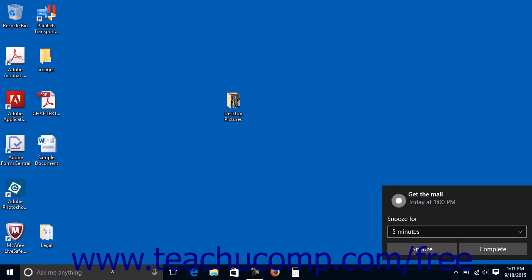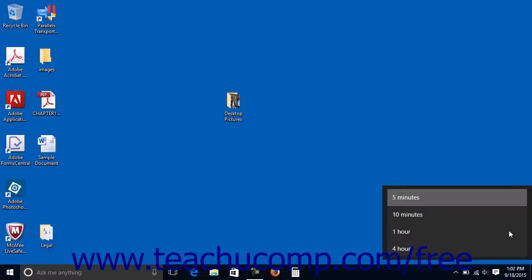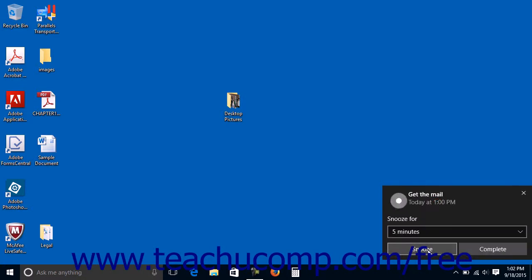You can have Cortana create reminders for you by simply stating your request. For example, you could say, "Remind me to get the mail at 3:30 today," to create a reminder to get the mail at 3:30 p.m. on today one time. When the time arrives, Cortana will appear with a reminder that is shown in the lower right corner of your screen. You can click the Complete button in the reminder to mark it as completed, or you can select a time increment from the drop-down in the reminder screen, and then click the Snooze button to be reminded again after the selected period of time has elapsed.